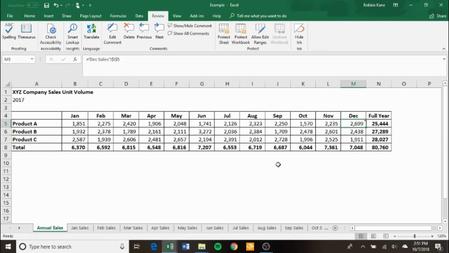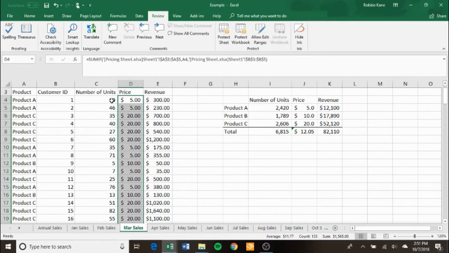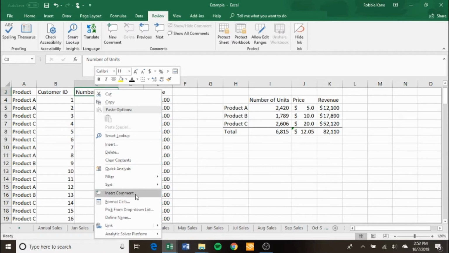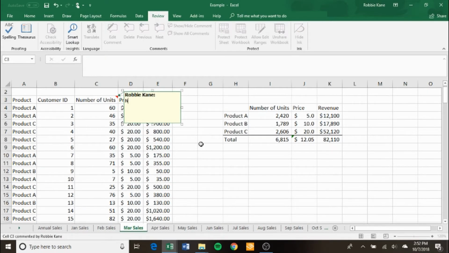Let me go to the March tab, and you'd be like, okay, 60 units. Where did this 60 units come from? This is a hard-coded number. I have no idea where this came from. And maybe you just want to put a note to yourself, in the number of units, and say, number of units comes from the sales tracking file on the C drive.